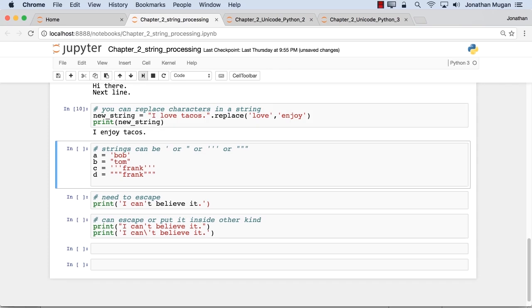On the next line, you see that you can have strings in multiple ways. So you can have a single quote, you can have a double quote, you can have 3 single quotes and 3 double quotes. Generally, you'll use the single quote and double quote, and the 3 quotes in a row for documentation or strings that go over multiple lines.